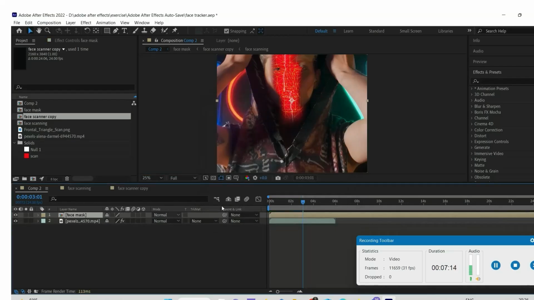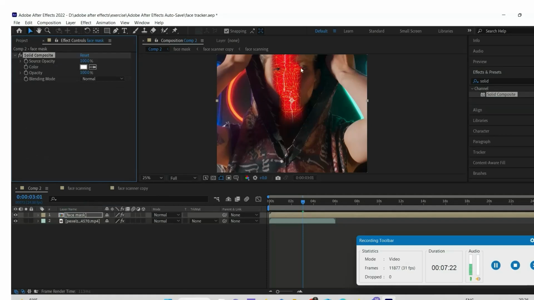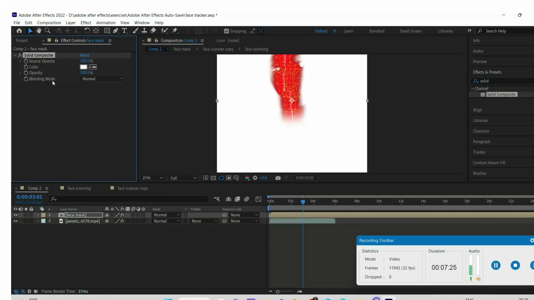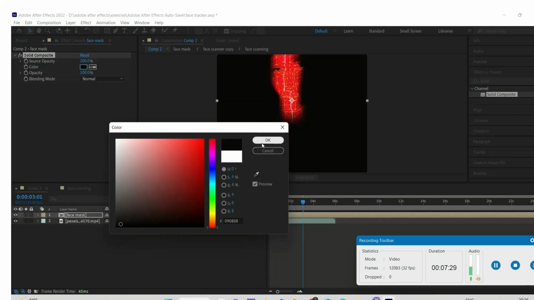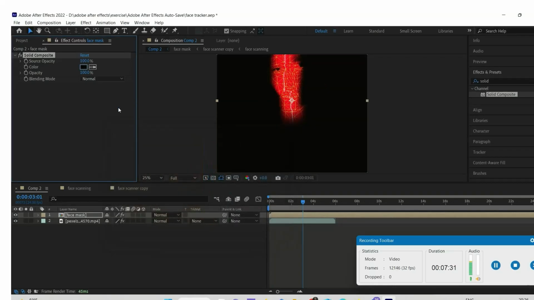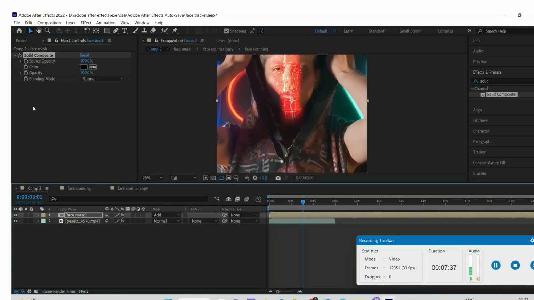Okay. Now I'm going to add solid composite effect here and convert it to the black to see this kind of effect. Now I'm going to change it to the add and repeat the same process.